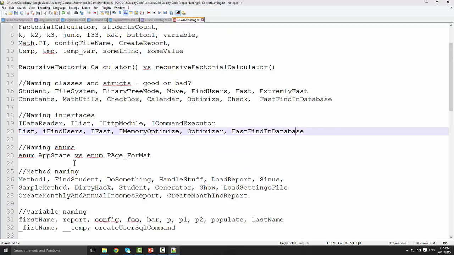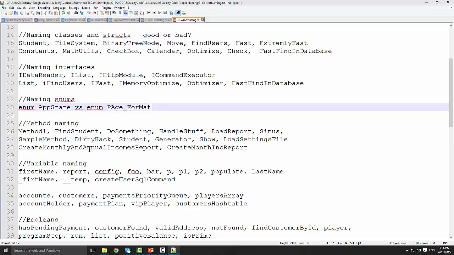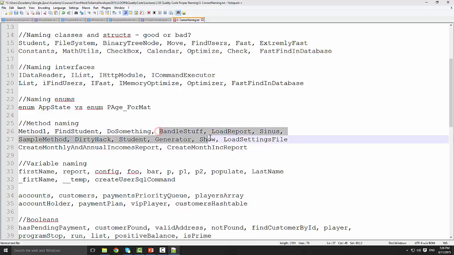Okay, naming enums. The first one, okay. The second one is too weird. Just use Pascal case. Method naming. So the first one, bad. We have a 1, nothing descriptive. So find student, good. Do something, bad. Handle stuff. Load report. So do something is bad. Handle stuff is bad.